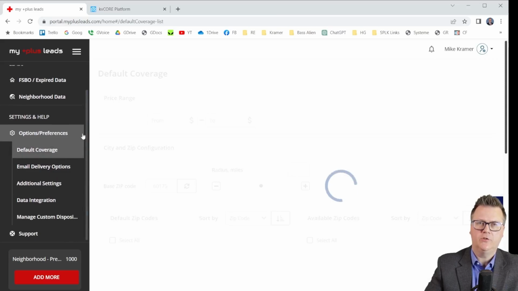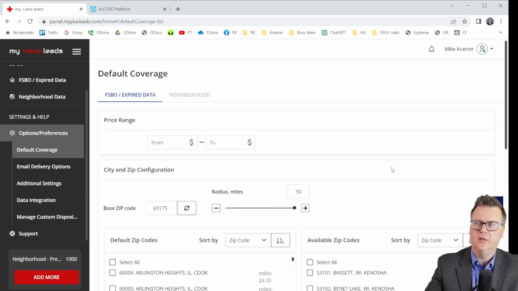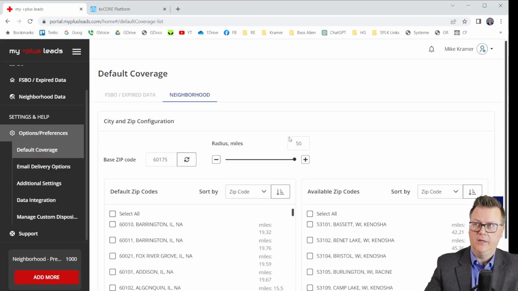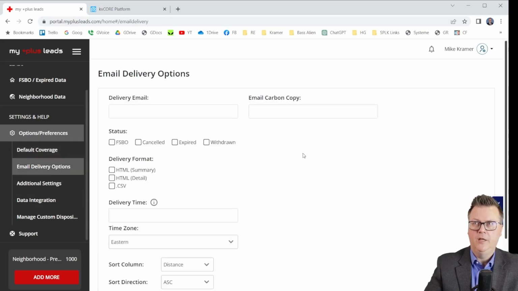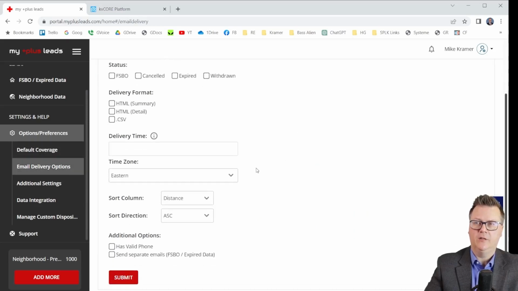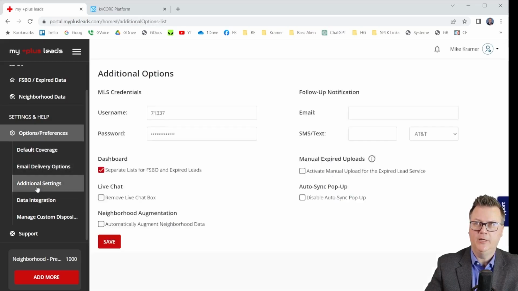And default coverage, just review it. It's going to show the radius and the neighborhoods and things like that. And have a radius here. It'll show you all the zip codes, how far they are. Email delivery options, you can have it email to you directly. I have it go to KV Core, so my KV Core is emailing me, so I don't need additional emails.